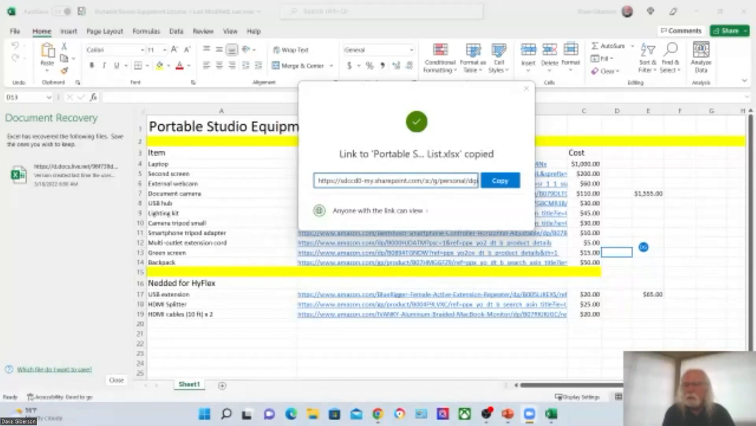Can we use that even if we were using a Mac? I know my Mac usually defaults to my iCloud. Oh, absolutely. You mean Office 365? Right.